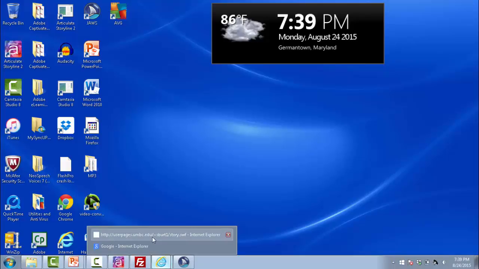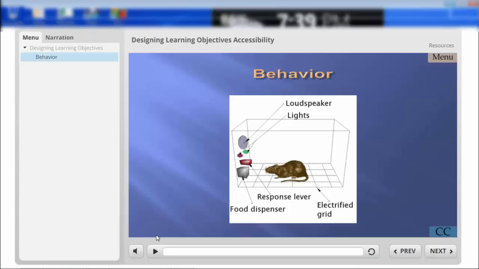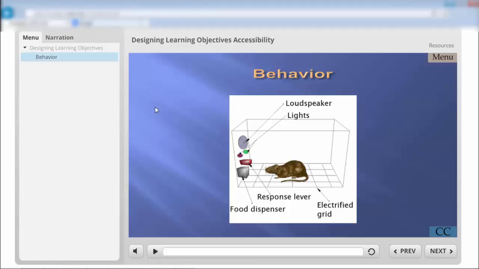Task Switcher list box. Handbook... Internet Explorer userpages.umg.edu. Designing learning objectives accessibility. We're going to use the tab key to move through the presentation. Again, somebody who was using JAWS Screen Reader, who probably wouldn't be able to see the screen, would be hearing this working with the program.